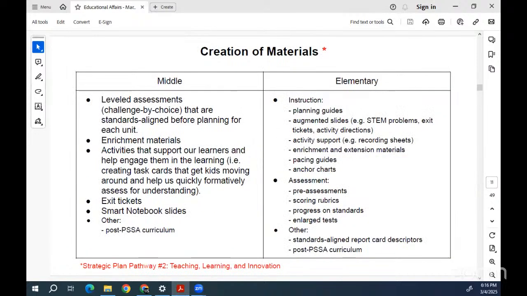Creation of materials, this is what I think of as, if we were trying to make it easy for teachers, this is where we need to make it fit Wallingford-Swarthmore School District. So we knew that any program that we purchased was not going to have every single thing that we needed. So at the elementary level, we talked about the planning guides already. Something like augmented slides doesn't really sound like a big deal. The program comes with slides that teachers can teach from.